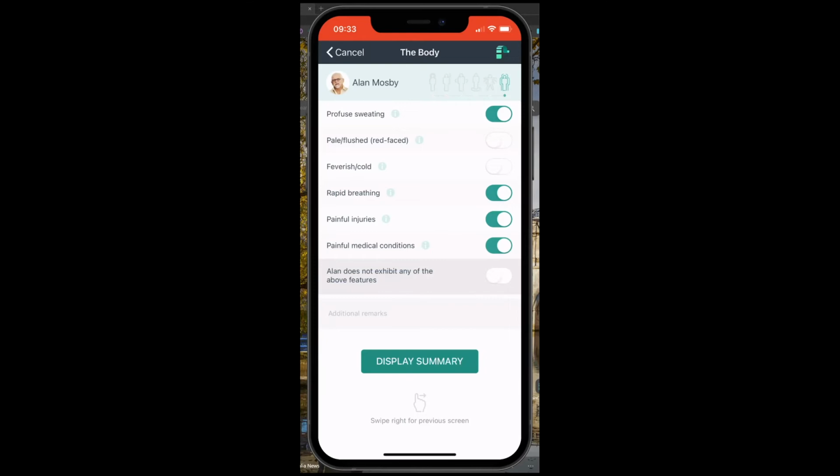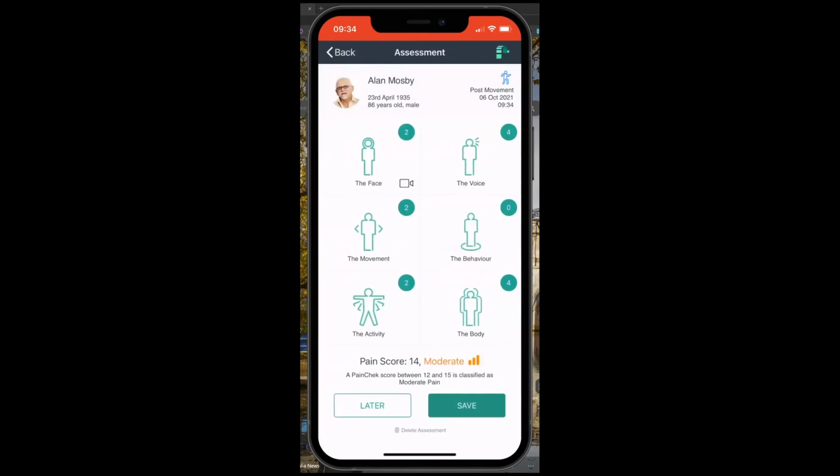So we've now completed our assessment. We've gone through our face domain as supported by that AI tool. We've then gone through our remaining 5 domains in that binary checklist format. We now get to press display summary to see the outcome of that assessment. In this case for Alan, we can see what he's scored in each domain, and down the bottom, the overall score and pain rating for this assessment.